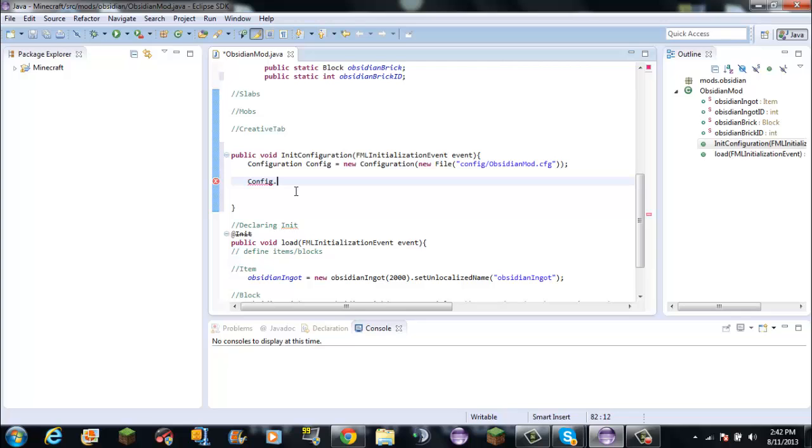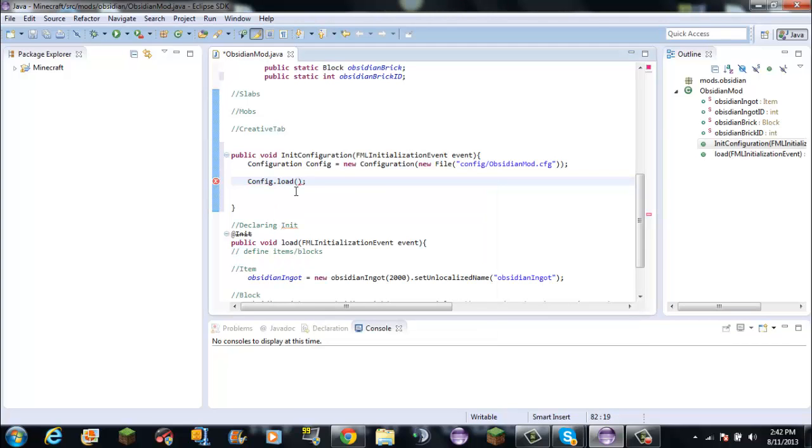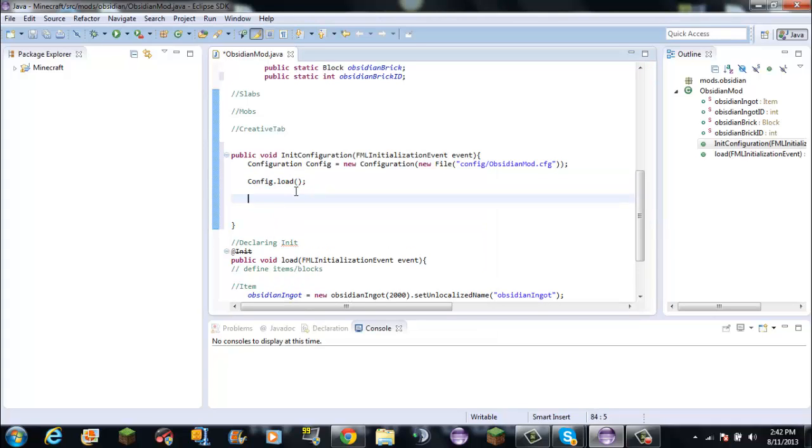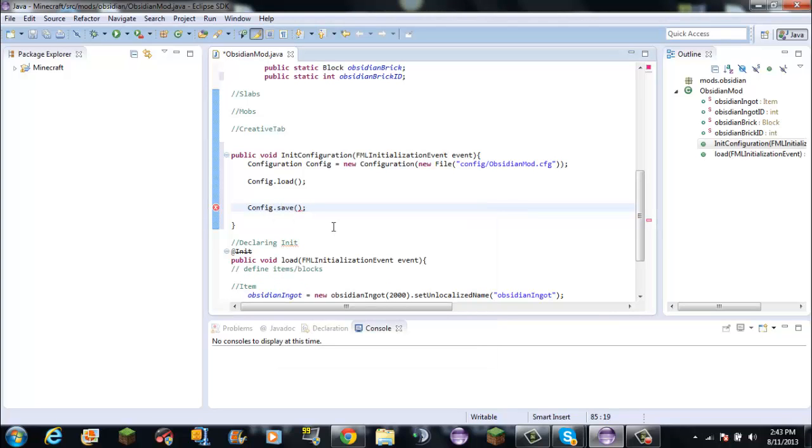And what you want to do now is you want to go here, you want to type in config.load, parentheses, go down two and then type config.save. You might have already seen this a little earlier and just simply copied it, but that's what you want to do.